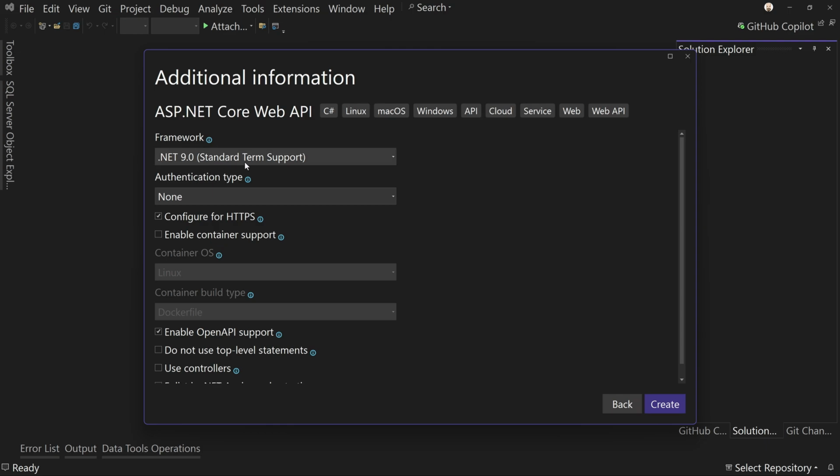We're going to say .NET 9. We're not going to add authentication. We may come back and do that later, or at least a simulation of authentication. We'll see. But for right now, we're going to leave authentication off. That way, you don't have to negotiate authentication in order to just get your sample data. Now, we're not going to enable container support. We're going to do that ourselves later.